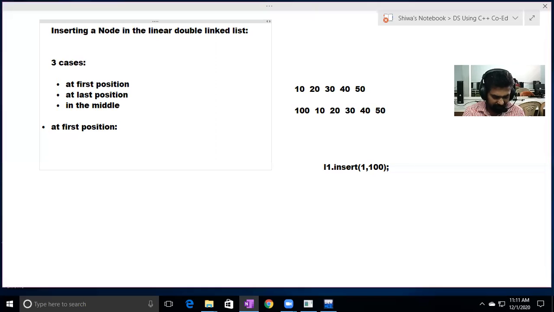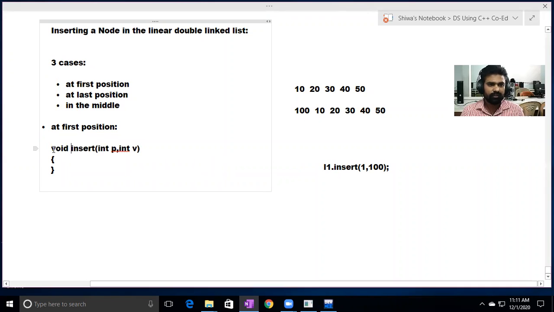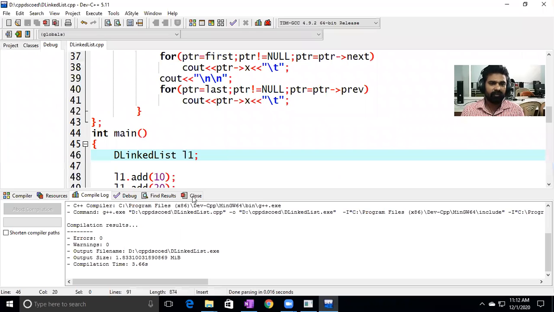I'm giving the method name as insert. Take 2 arguments: to capture the position, take int p; to capture the value, take int v. Starting point of method, ending point of method. I don't want to return any value, so write the return type as void. So directly I'm writing this method in our program.